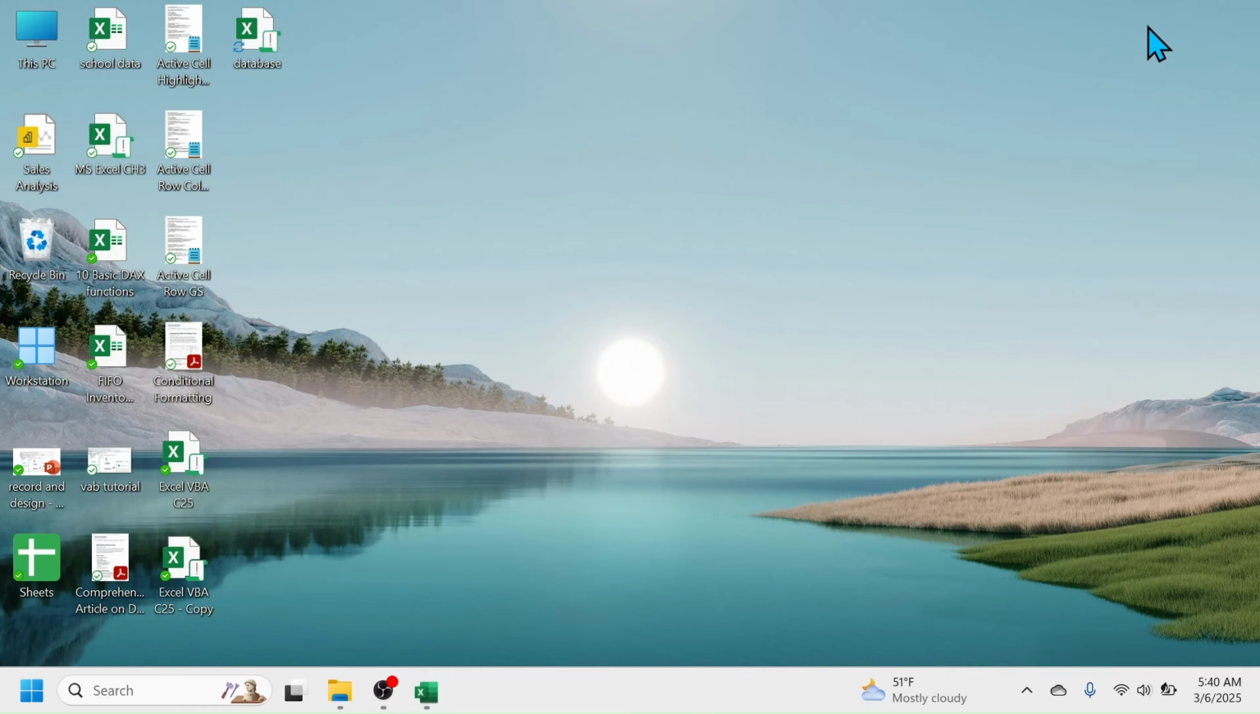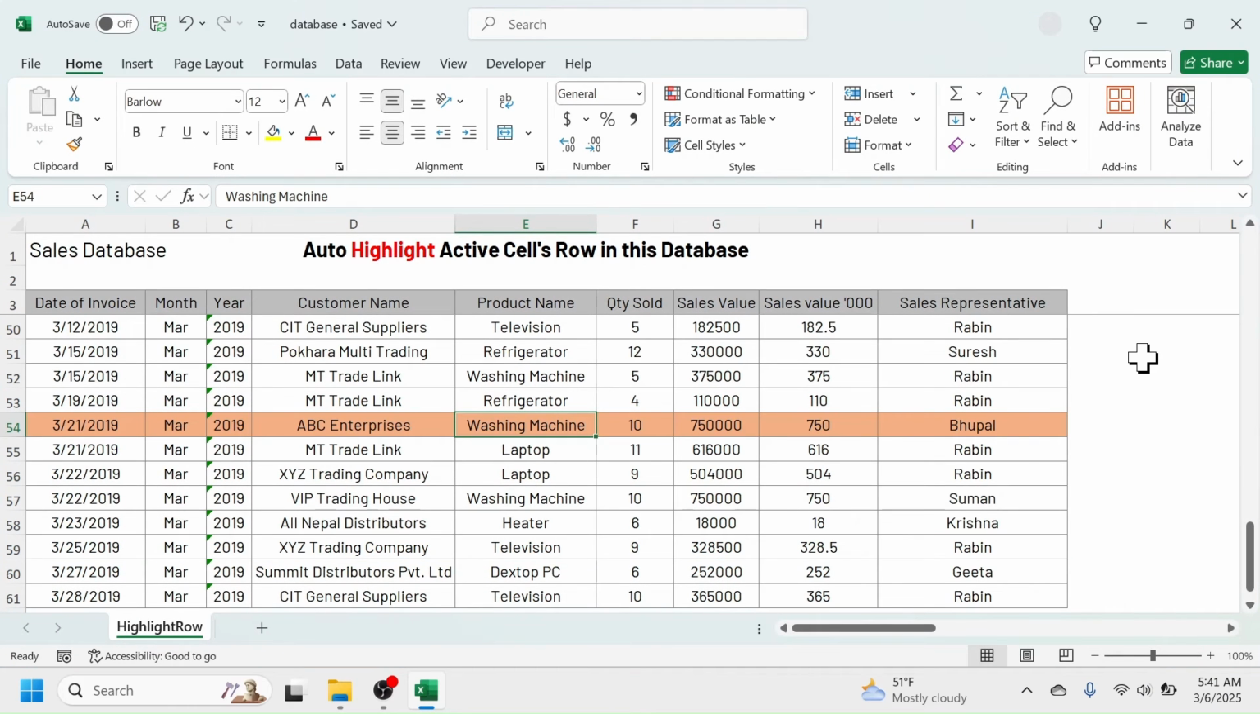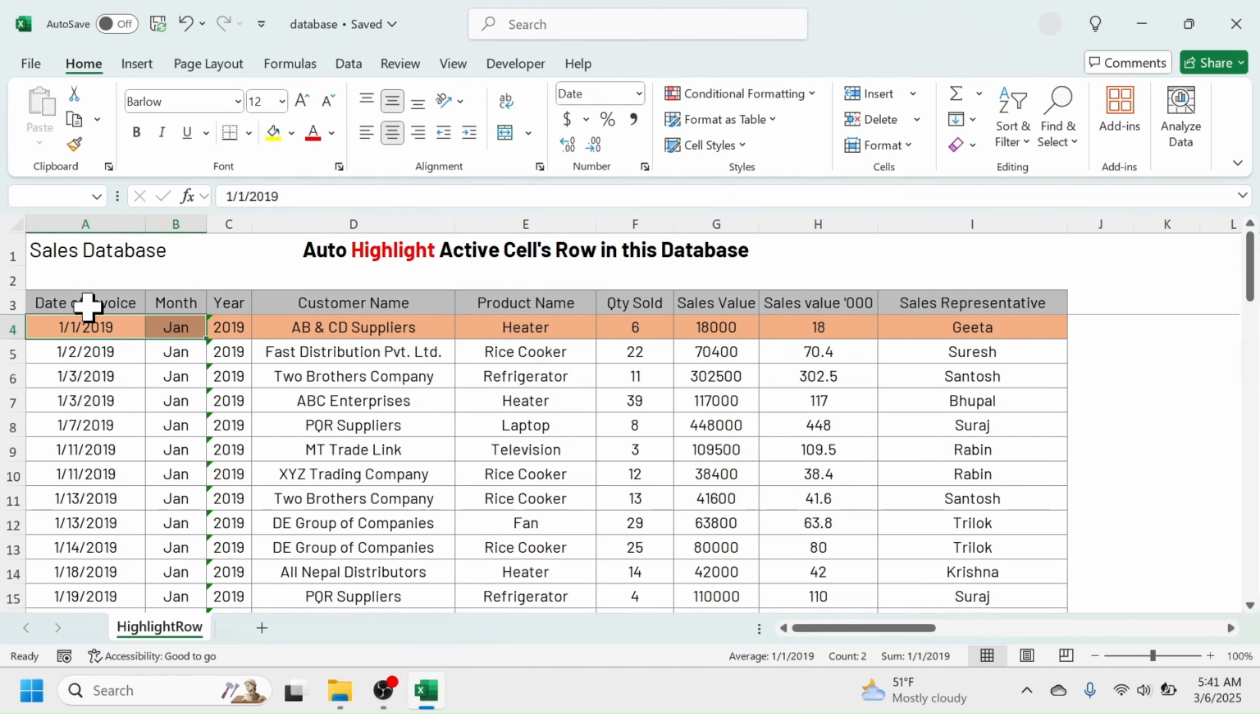Look at the desktop. Here you see the database file is created with the macro enabled. Now you have to open this file to use that automatic highlighting feature. If you want to disable this feature from the workbook, you have to again select all the data.